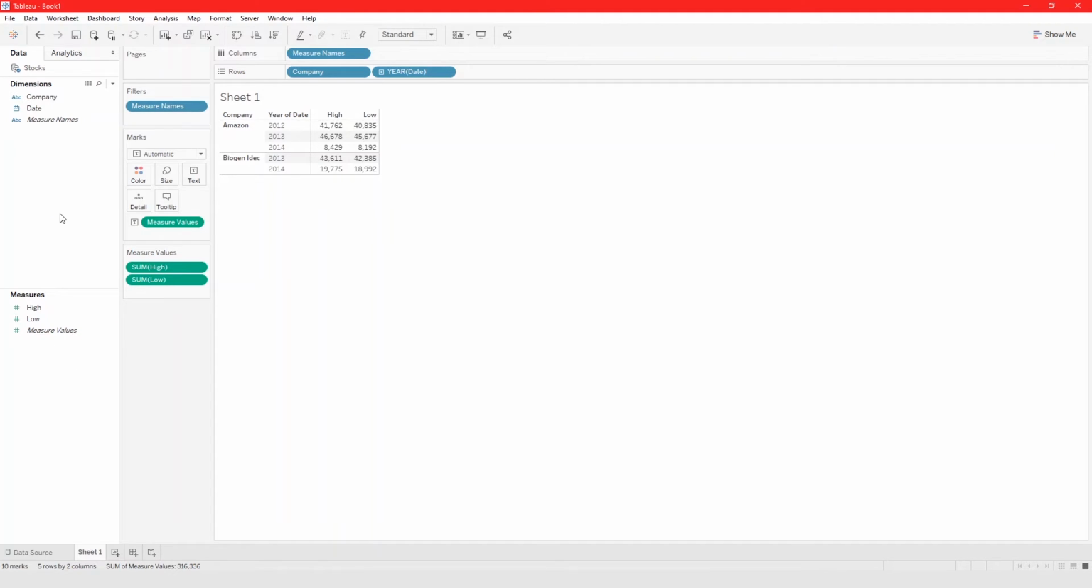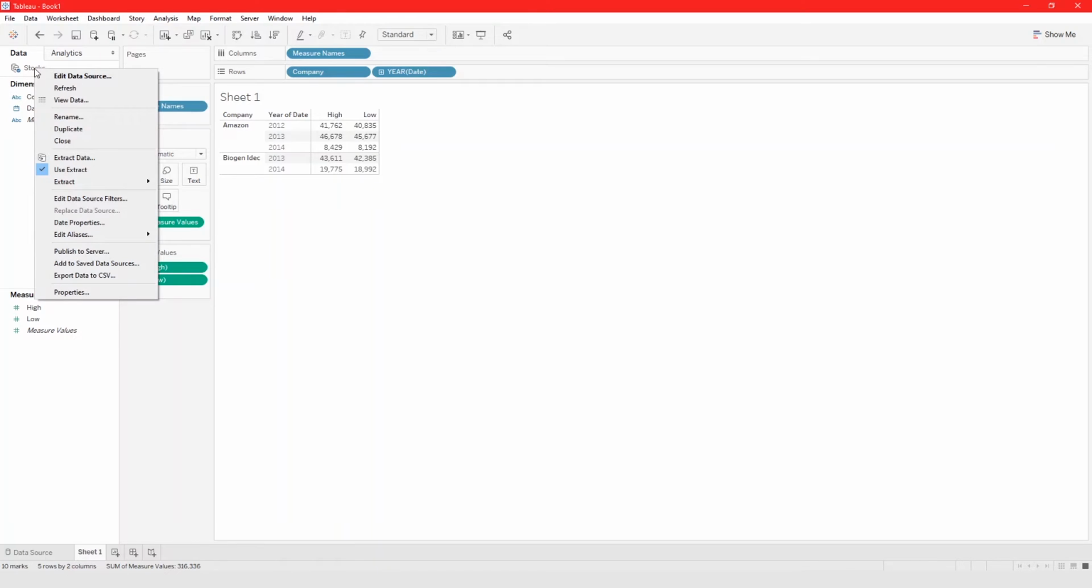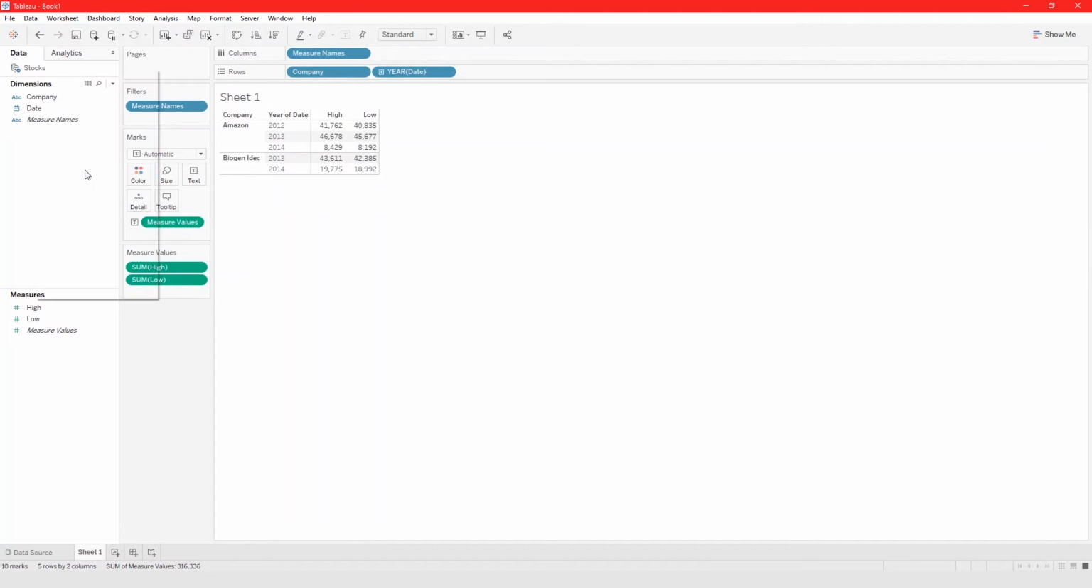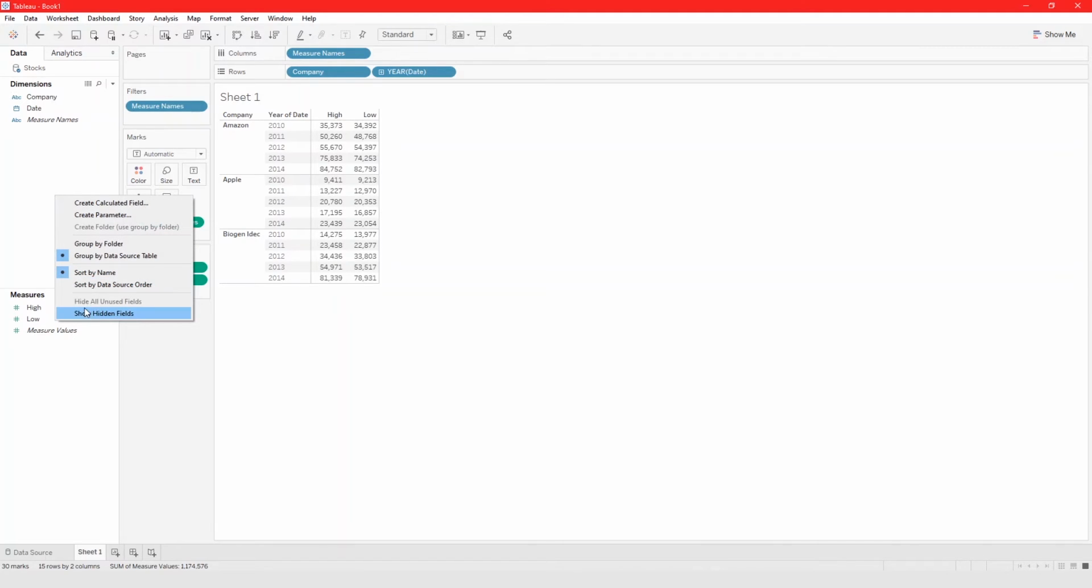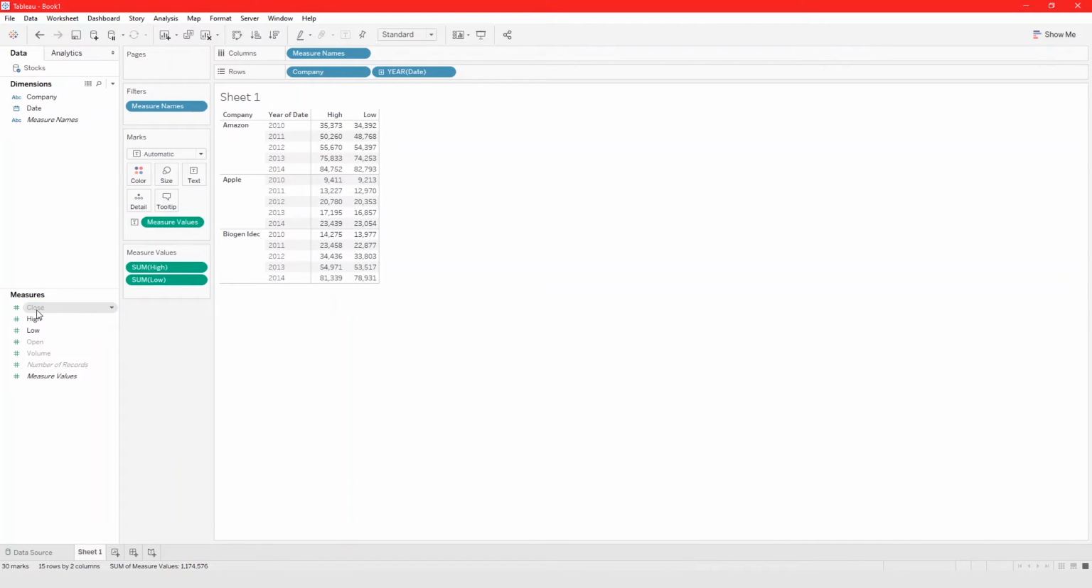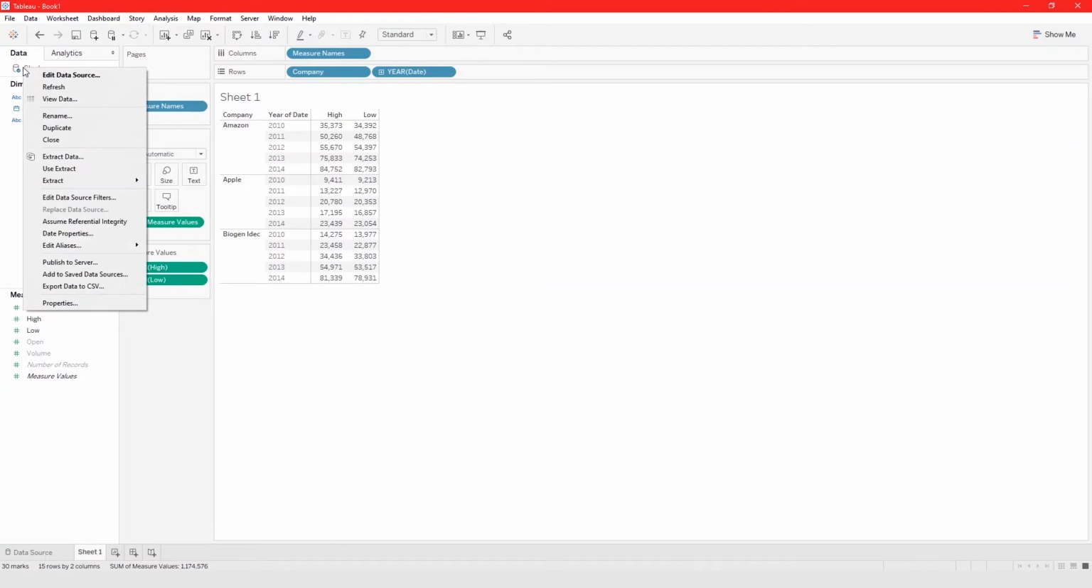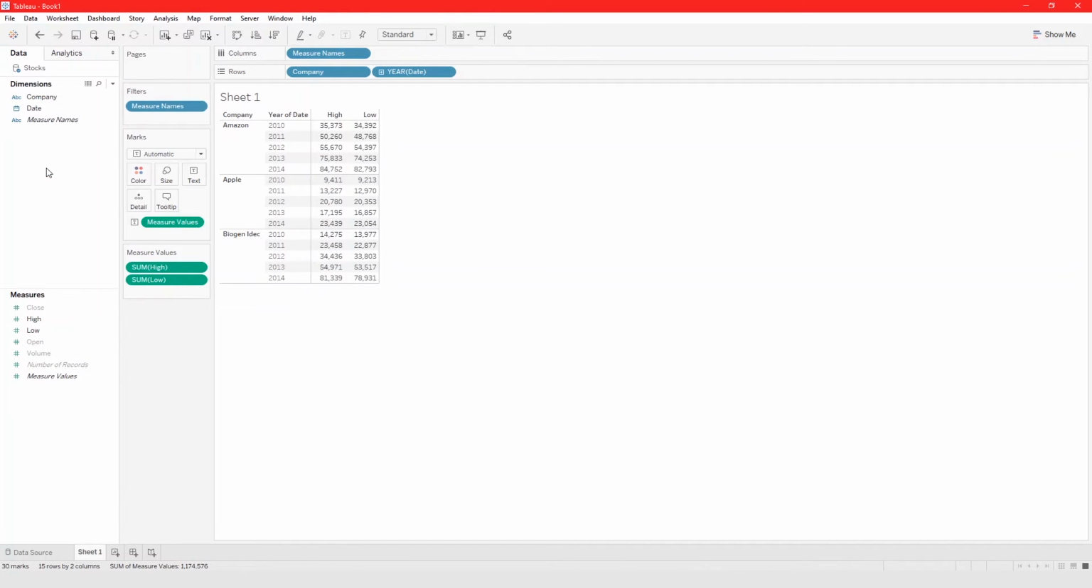To bring them back, you can right click on this and unclick use extract, and all the hidden fields come back. And you can hide them again by right clicking and clicking on show hidden fields, and they will disappear again, or right clicking and then clicking show hidden fields for them to come back. Of course, you can right click here and use your extract.